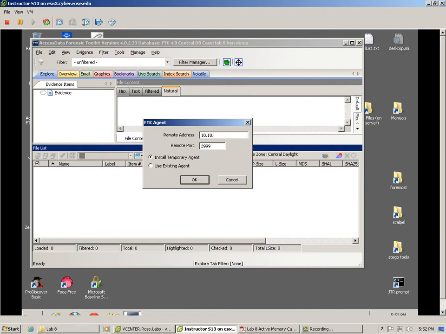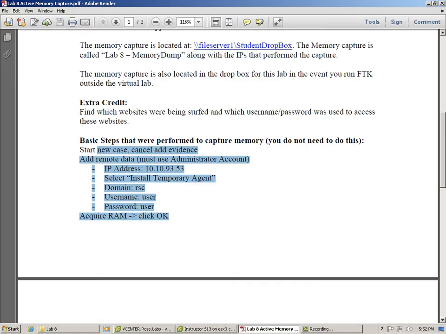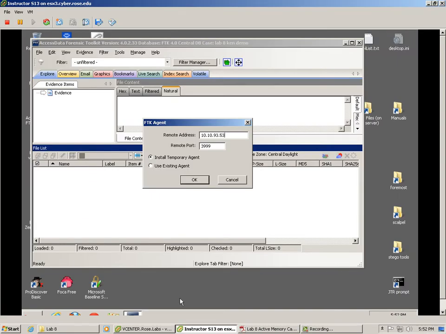I'm going to go to 10.10.93.53, I think. Our servers are so slow, and we don't even have anyone to manage them anymore. What's happening is I'm connecting to a machine, 10.10.93.53, on this specific port, and I'm going to install an agent on that machine.